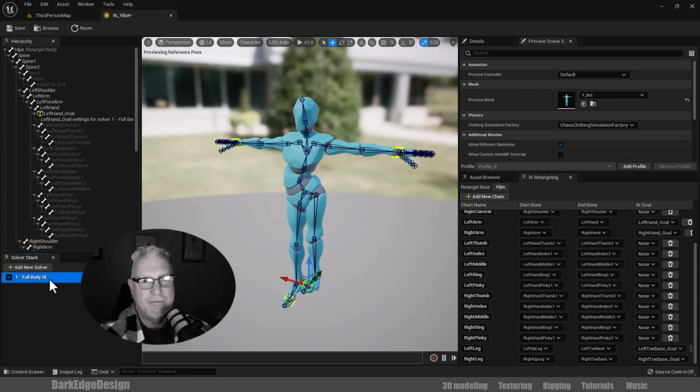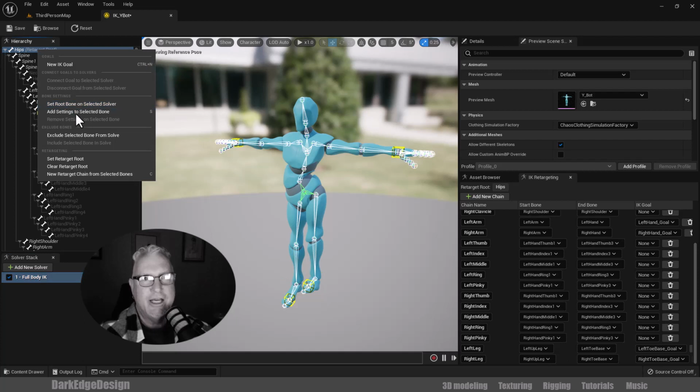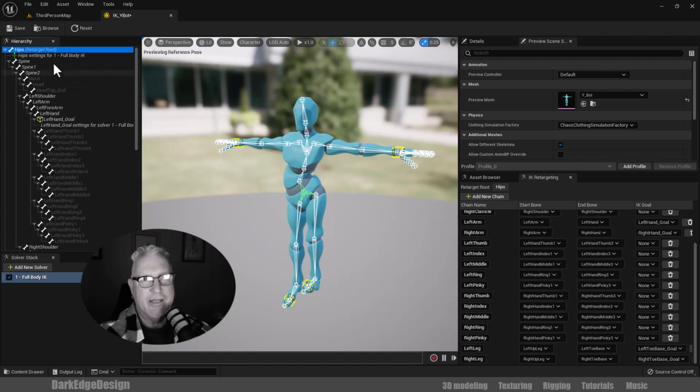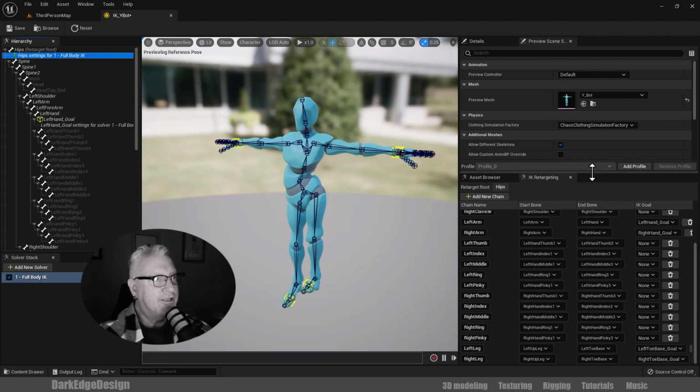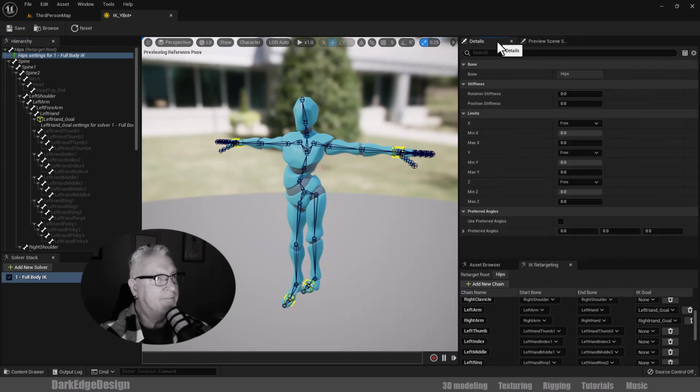You need to make sure that you've selected full body IK and then select the hips, right click, and you're going to add settings to selected bone. And then you're going to see a new input here. Go ahead and click on that. Click on the details. It's going to open up a whole new menu over here. We're going to have stiffness, we're going to have limits, and we're going to have preferred angles.